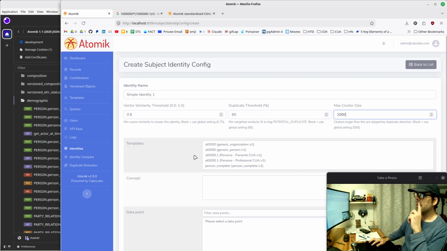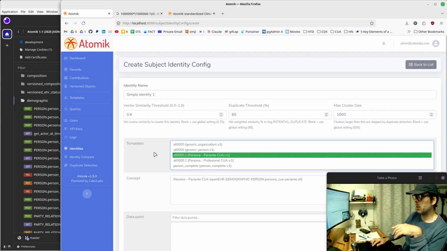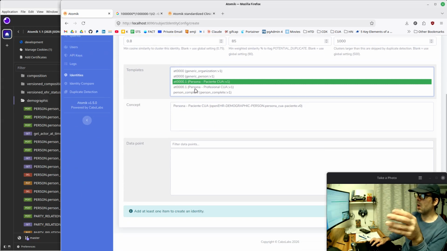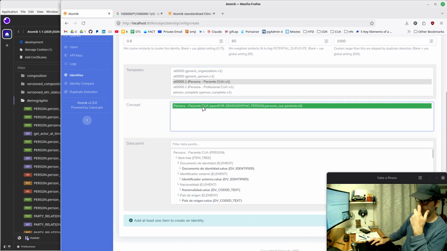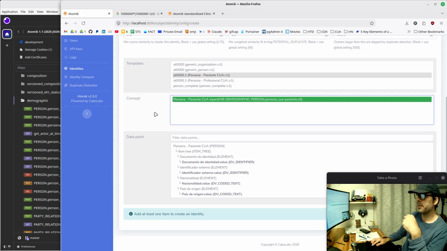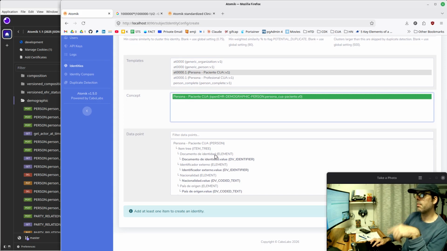Then we need to select the model that we will actually use for the definition of the identity. So I have this prepared. It's just one of many. You can have 10 different patient definitions in the same Atomik instance. This is the root level archetype defining that specific person that is a patient. And here we have all the data points. Yeah, this is the internal structure of the archetype.